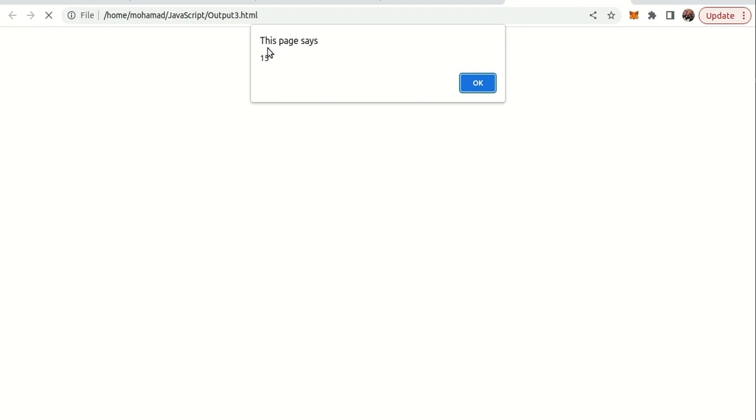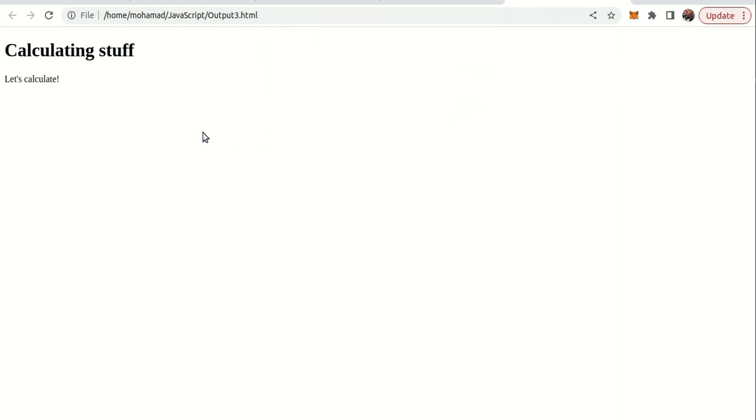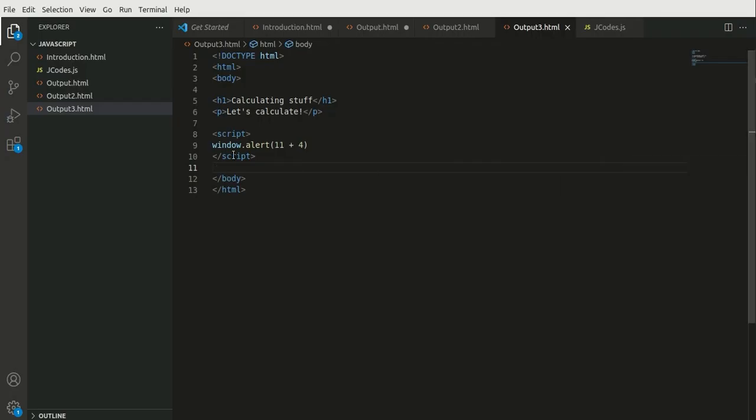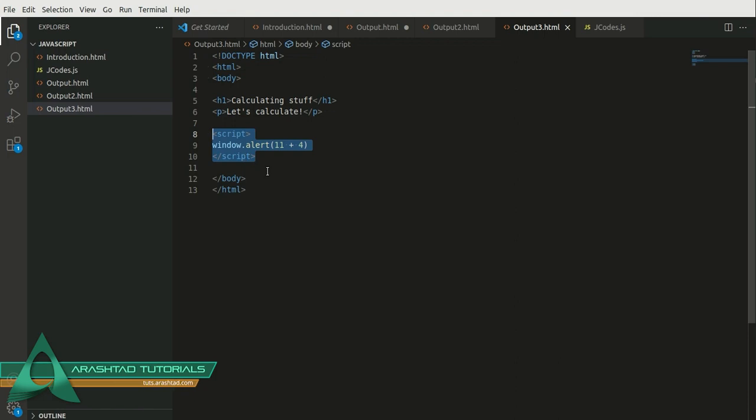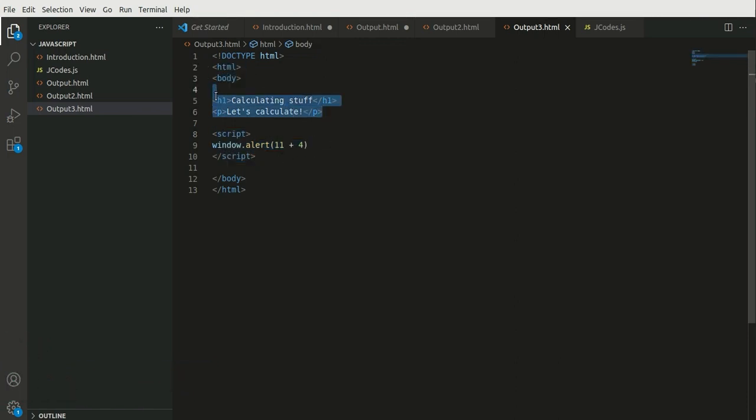Okay, as you can see here, we have this page says 15, and once we press OK, we will have the other HTML elements. So first of all, we get the message and then the alert, and then we will see the other elements inside of our HTML. So here, first of all, this happens, this alert comes up or pops up, and then we will see these elements.